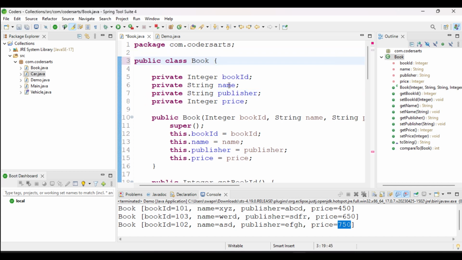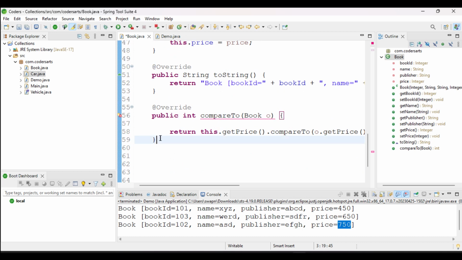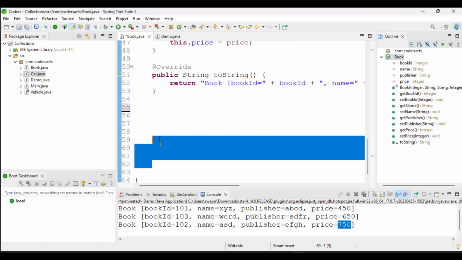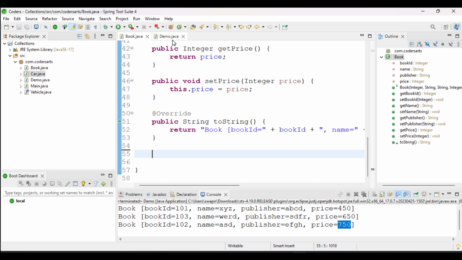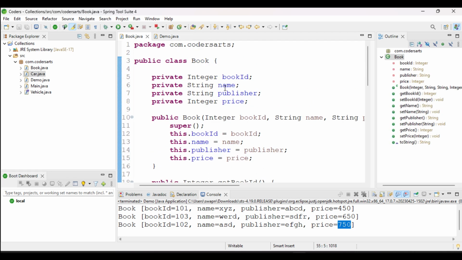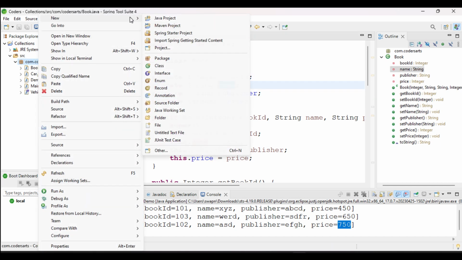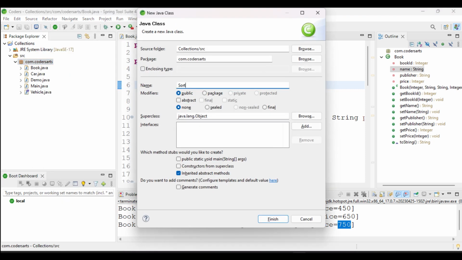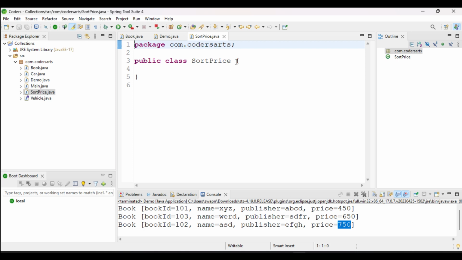To use the comparator interface, we have to create a new class. So I'm going to create that class. First I have to remove the sorting technique of comparable, and then I will create that. First I will sort according to the price, then according to the book ID, and then with name. So first I have the sorting technique called SortPrice.